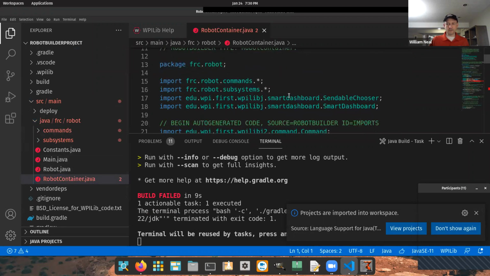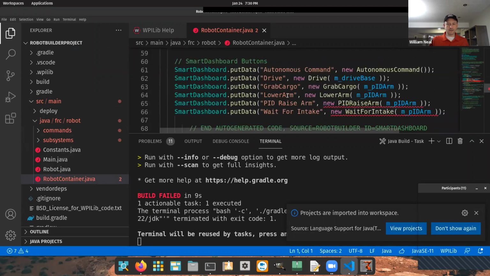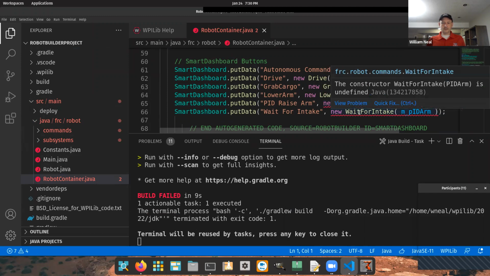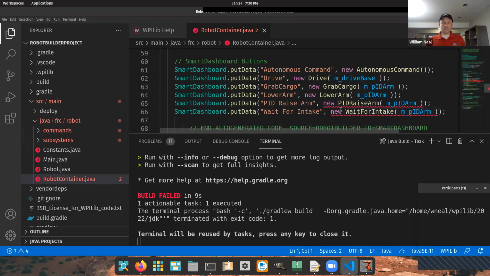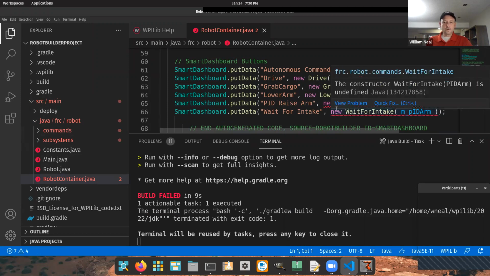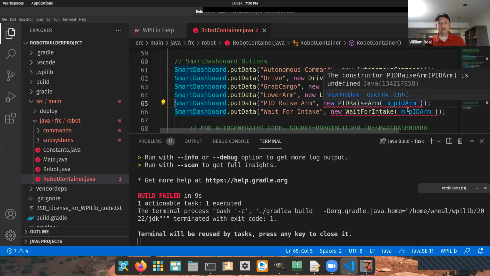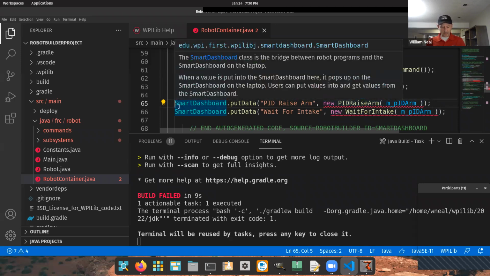There are 2 issues in this file. Let's see what they are. PID raise arm. The constructor is undefined. So there may be some extra coding that we have to do to get this whole project finished. Oh, and this is all on the Smart dashboard. It may be that I have to define these on our Smart dashboard.